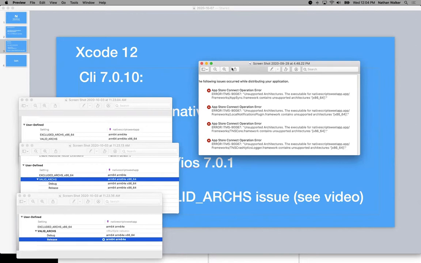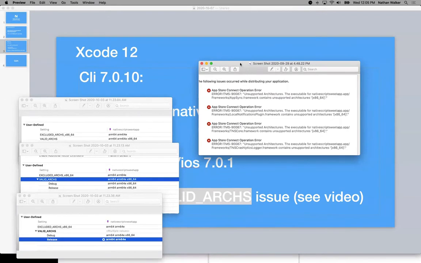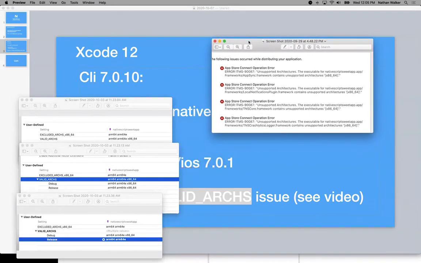They changed it to excluded archs in Xcode 12, and valid archs is now deprecated, and they're now discouraging the use of this flag. This flag was used in build xcconfig files in different projects. CocoaPods used this flag as well. It was also used in the CLI in some scenarios. And so we changed that to the new Xcode 12 excluded archs syntax.